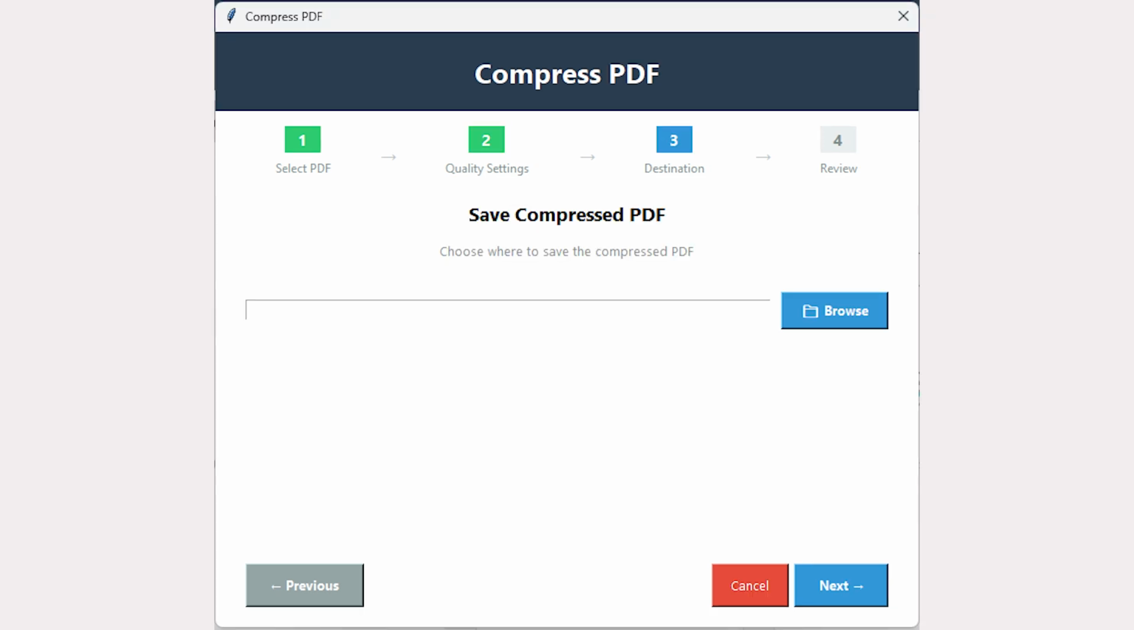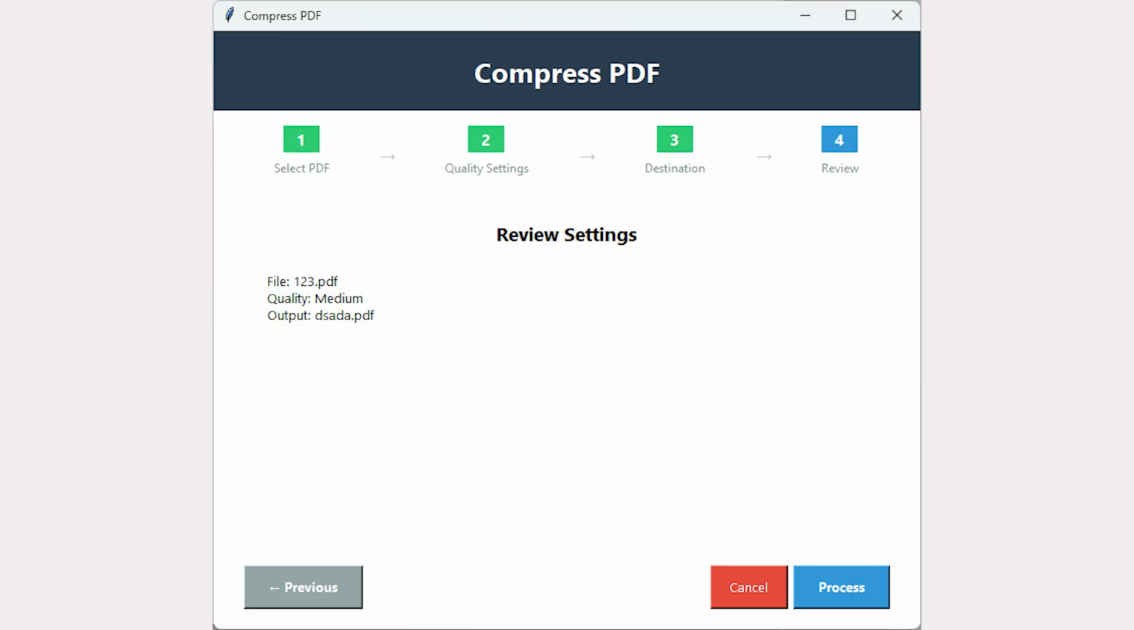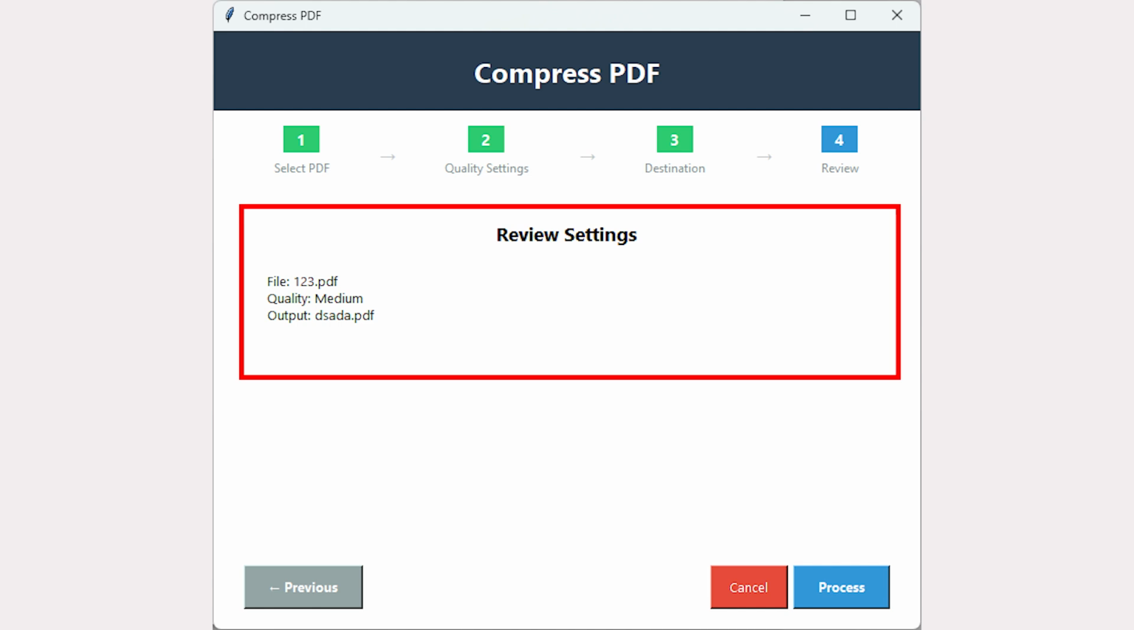4. Select output location and file name. Choose where to save the compressed PDF and give it a file name. 5. Preview estimated file size. Check the estimated reduction to see the new file size before compressing.